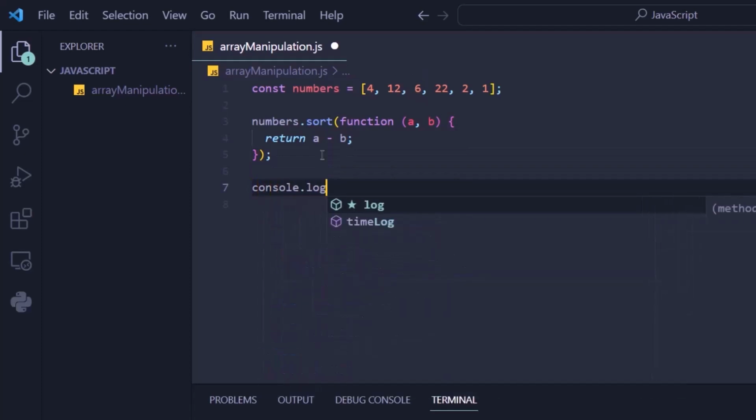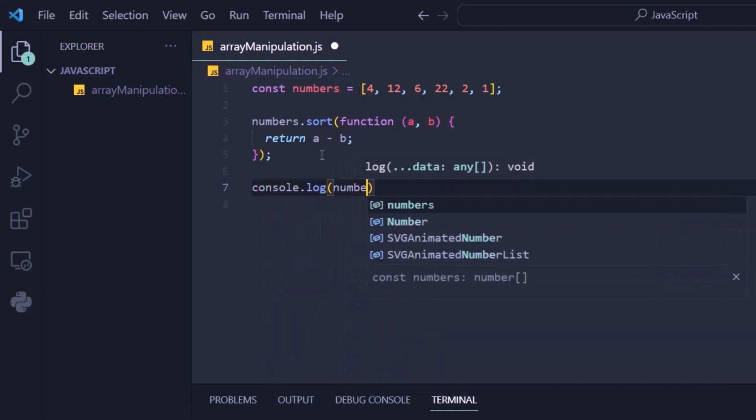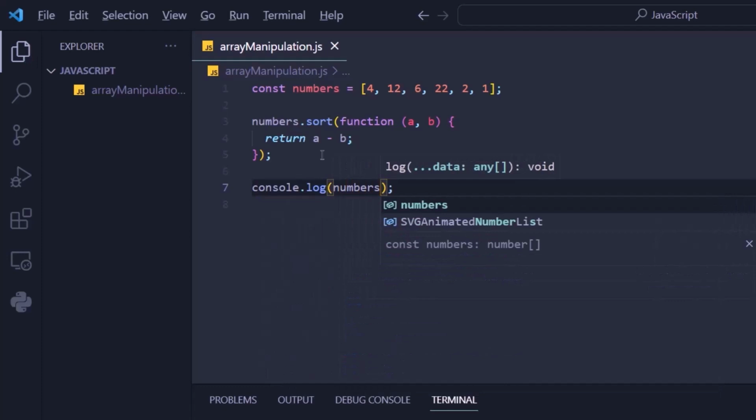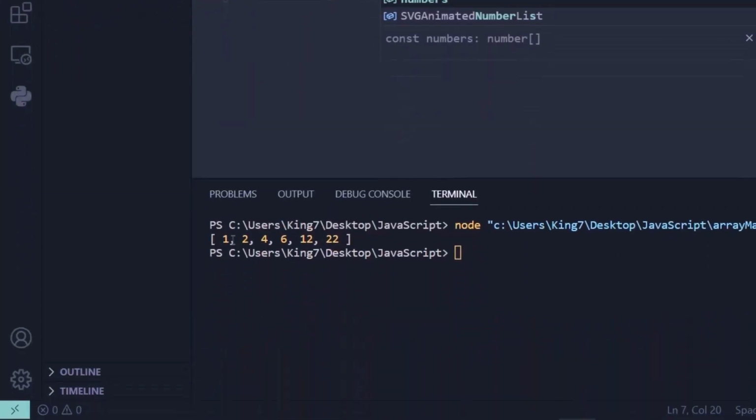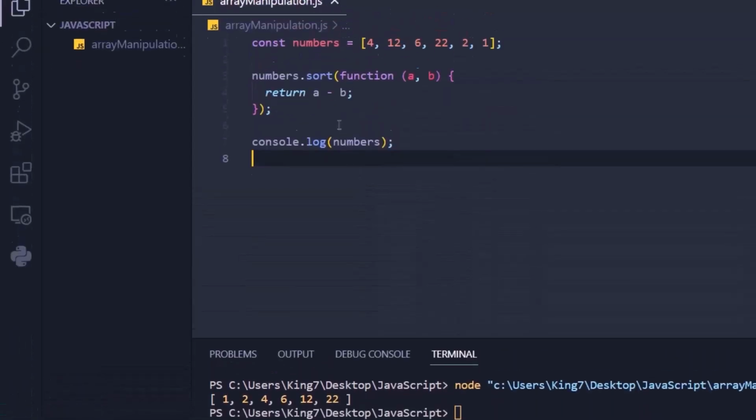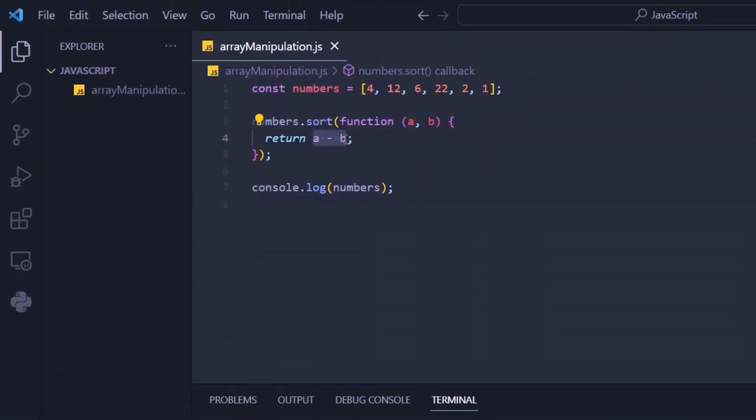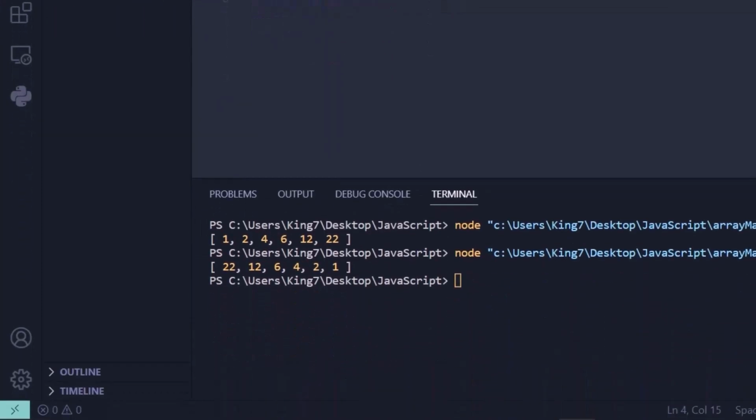After that we can simply go console.log and then print out our numbers array onto this terminal. So now if I run my code, I get the numbers array sorted in ascending order. But what if I want to sort this array in descending order? For that I would simply have to change this return statement from a minus b to b minus a, and my descending order sorting would be done. So now if I run my code, we can clearly see that the array has been sorted in the descending order. So that is how you can sort the numbers array in JavaScript.